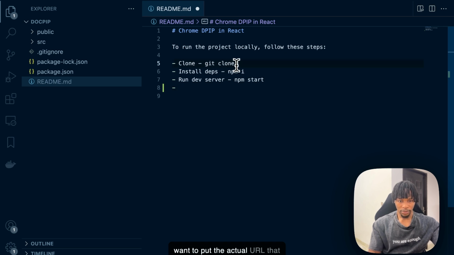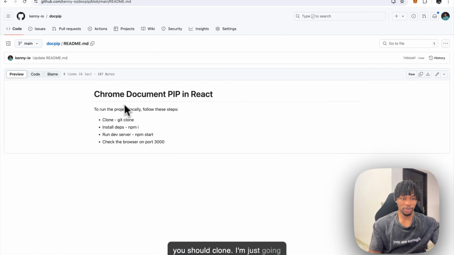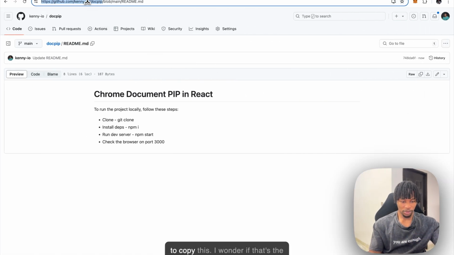git clone, and I want to put the actual URL that you should clone, because there's no URL there. So I'm just going to copy this.